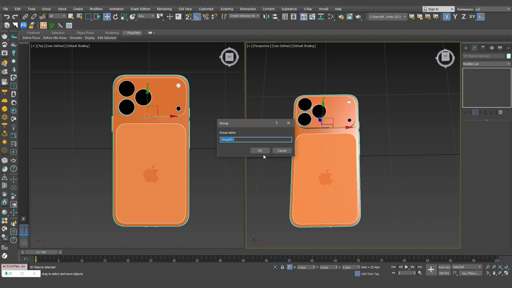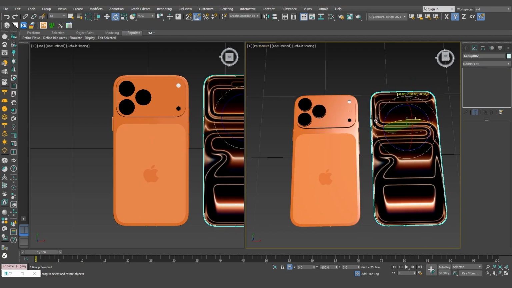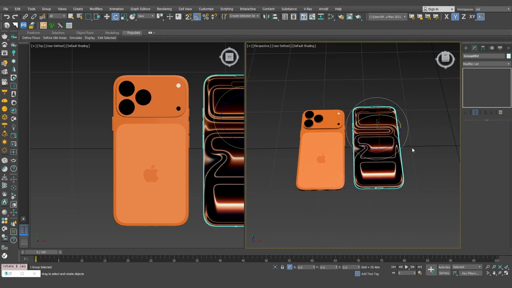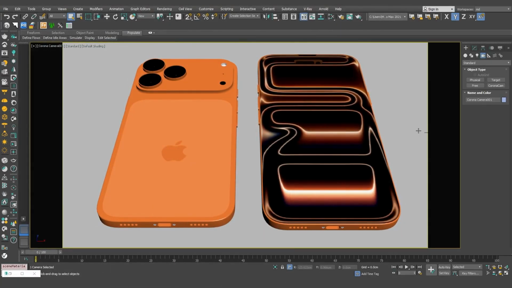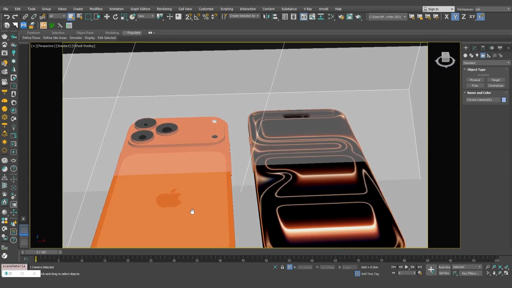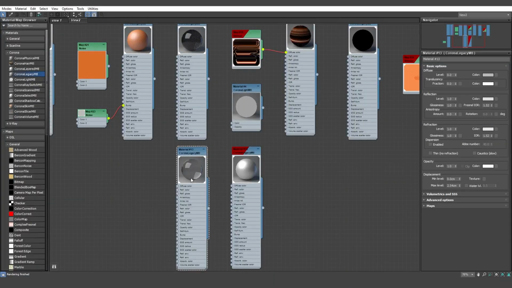Now I'll group everything together. Then I'll make a copy, rotate it, and place it properly. Alright, I've prepared a scene for rendering. I just realized I forgot to make the material for the screws. Let's check that.